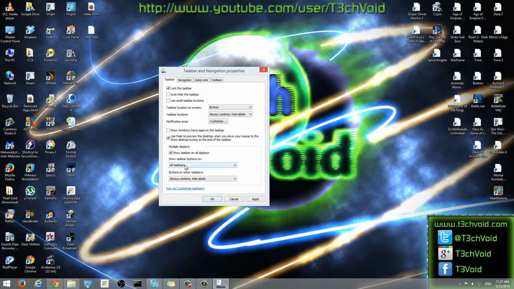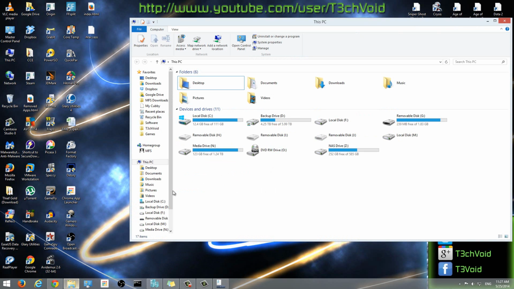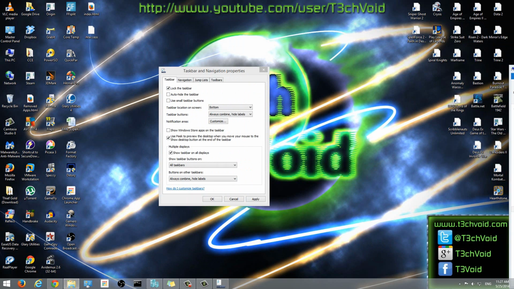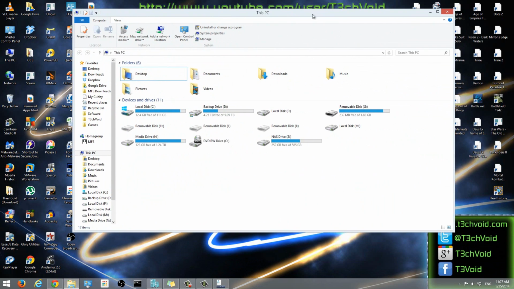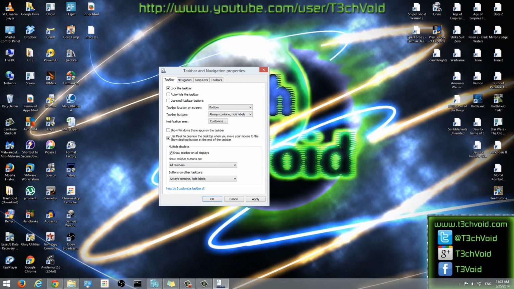So to enable this taskbar to show on all of your monitors, you'll go to show taskbar on all displays, and then here you can select, do you want all of your taskbar items to show up on all of your monitors? Do you want just that program that you're using on that monitor? For example, let's say I have Windows Explorer open and have it on my other monitor somewhere. It will just show me this Windows Explorer icon on that taskbar.